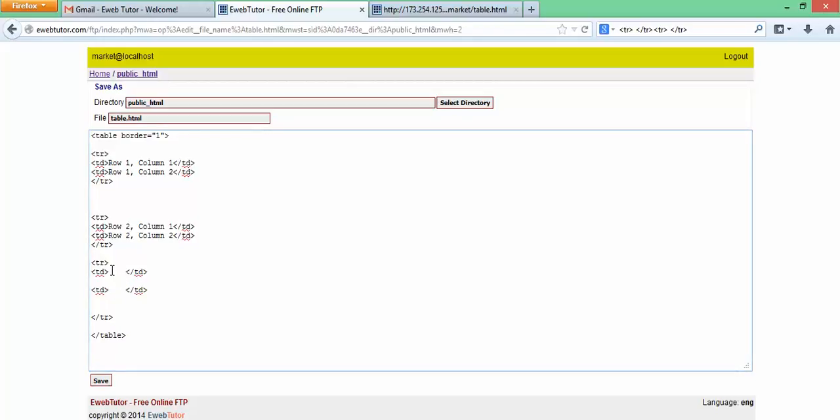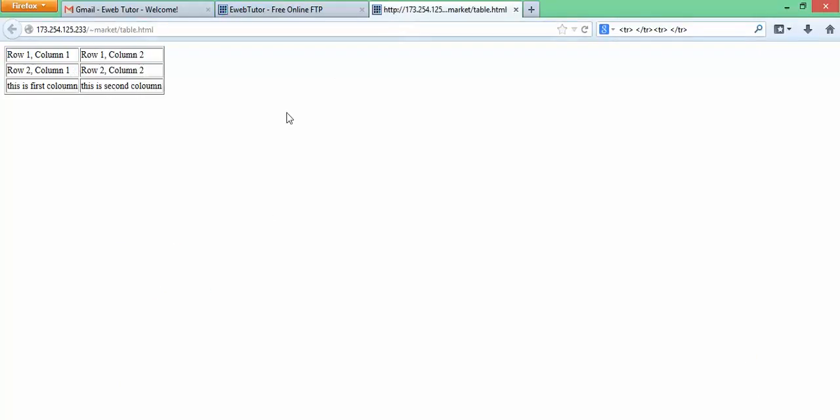So in this one, let me ask it to display "this is first column." Here, let me ask it to display "this is second column." Let's save this and let me refresh my web page. Can you see now? This is the first column and this is the second column. So this is row 3.